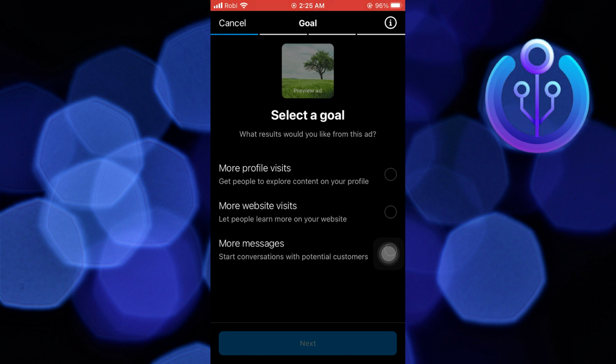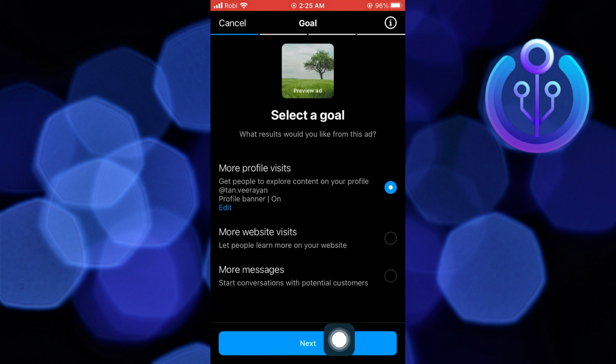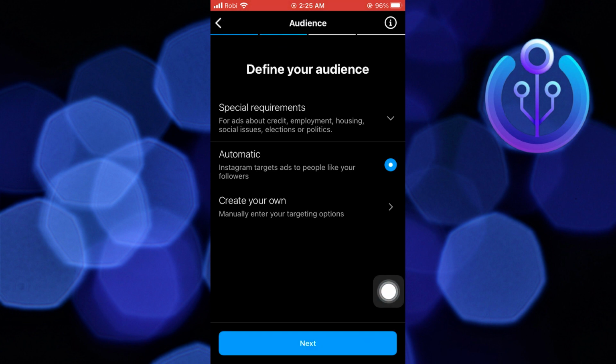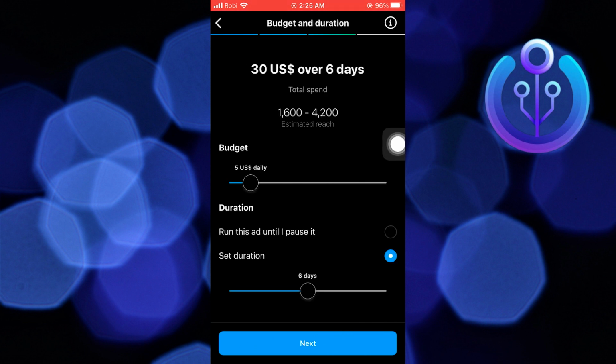Here select results you would like from this ad. Then tap on Next. You can either create your own audience or select Automatic. Then tap on Next. Now adjust the daily budget. Instagram recommends making it no less than $5.